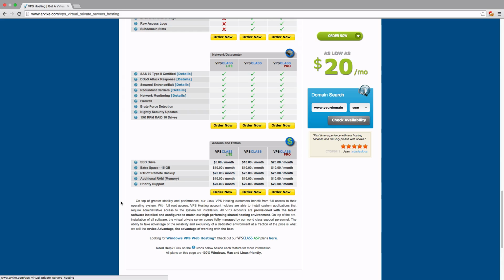Notice the add-ons are a little different. For this, you can request solid-state drives for your hard drives. You can request extra disk space if the disk space you have isn't enough. You can request remote backups through our R1Soft technology. That way you can manage them more often than the once a week that we do our backups here. And you can even add additional RAM and, of course, priority support. Again, all things can be selected when you check out and place your order.